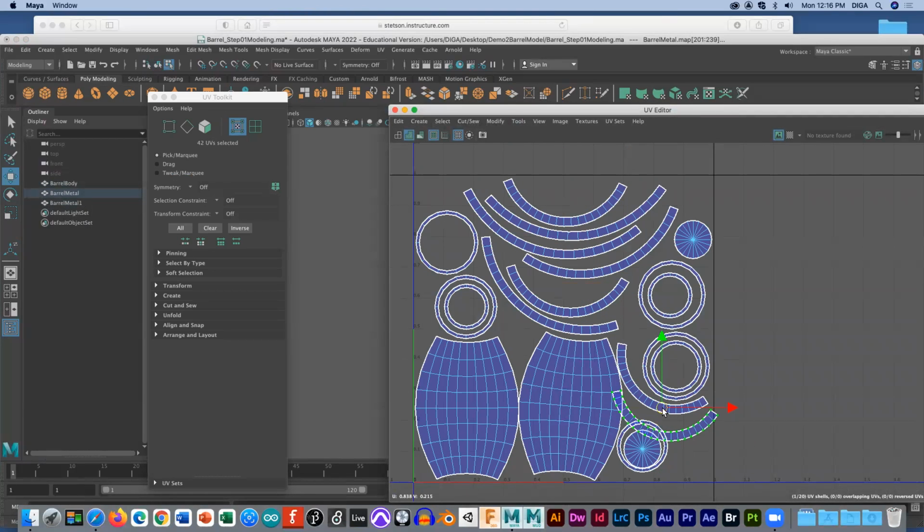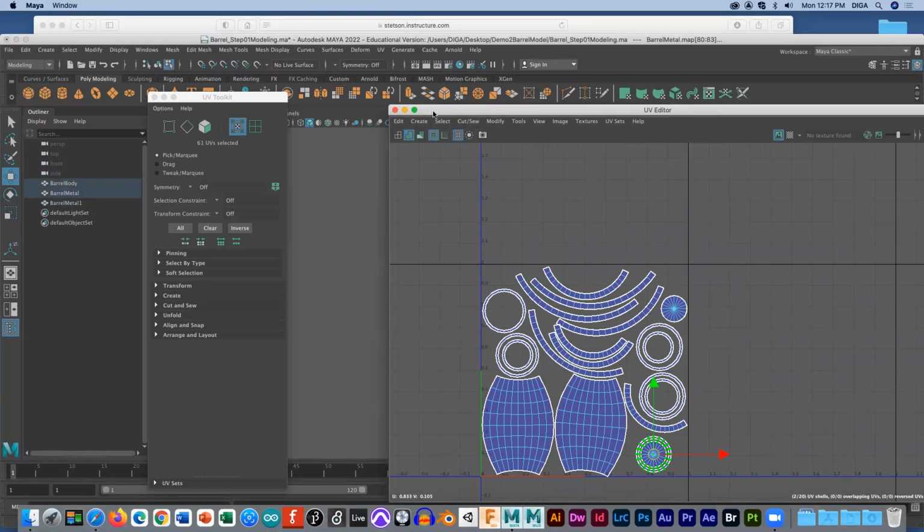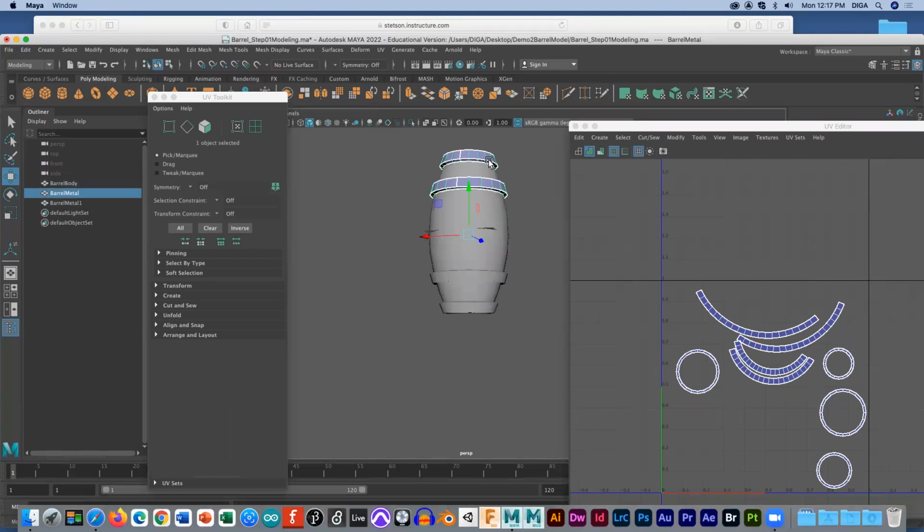I think this can be maybe here. Okay, so trying to space them out a little bit. All right, so now I'm done with this step. And the next step, what we're going to do is go back to object mode.